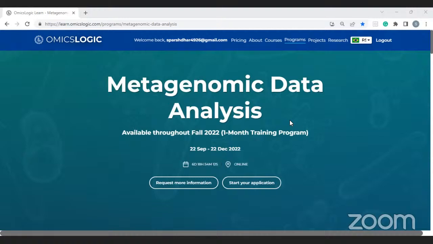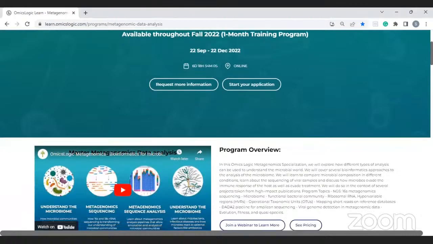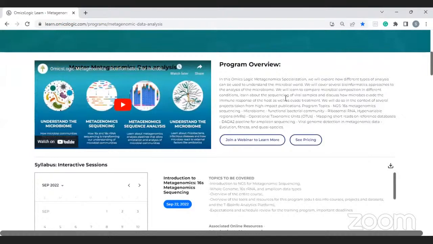So this is the program page of metagenomics data analysis. And as you can see, the program is going to commence next week, Thursday, that is 22nd of September. Now, if I scroll down, you can see a program overview, which will tell you why this particular program is designed, and what aspects we'll be covering, for example, operational taxonomic units, functional bacterial community, data pipelines, QIIME pipelines, etc.